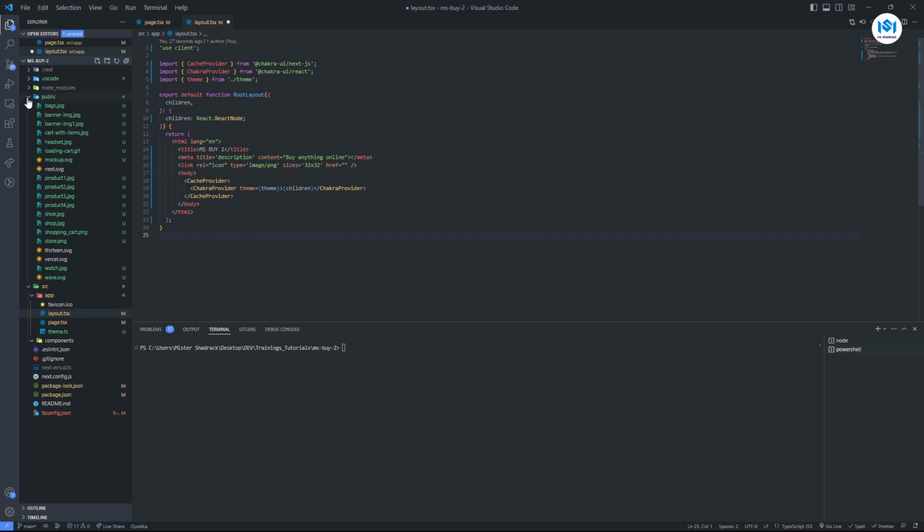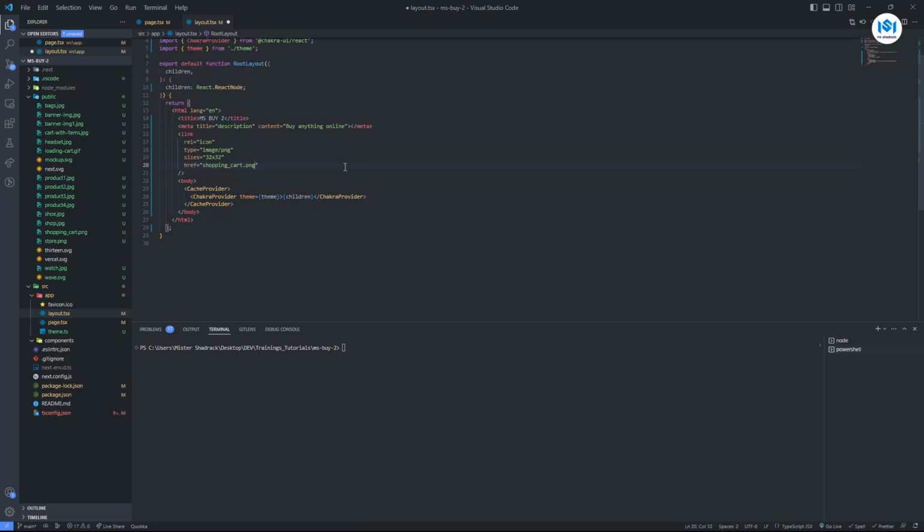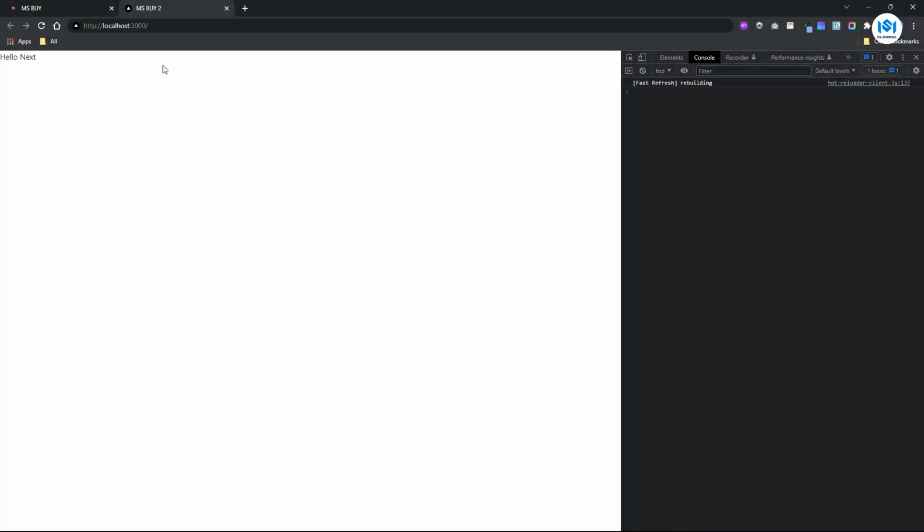Because it is in the public folder, I can just put the name there without having to do any slash. This is supposed to change now, so I have ms by 2, which means the name has changed but the icon isn't changed yet. For some reason it is still there.